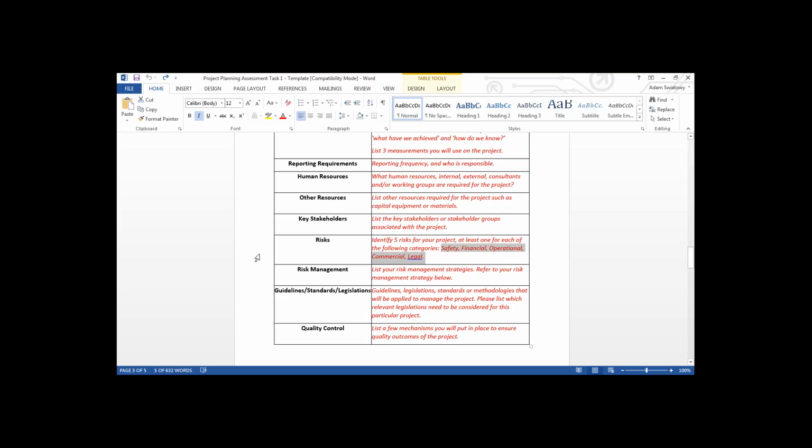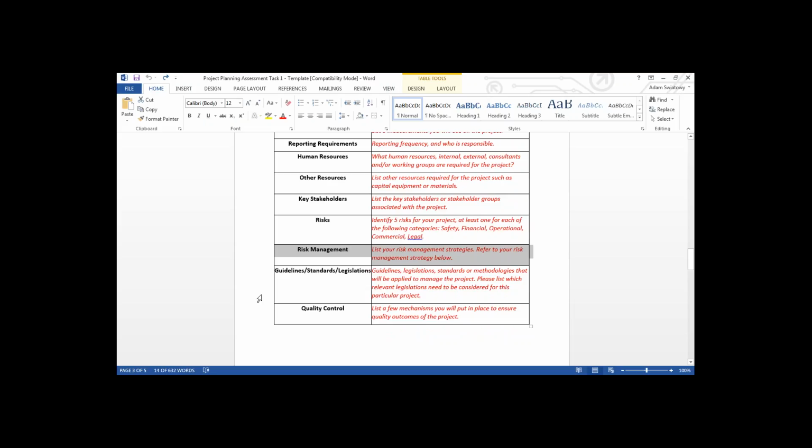Jump onto that webinar on risk, project risk and budgeting, I think the second one, and you'll get a bit more information there. Risk management. What I want to know is, what are your strategies for each of those 5 risks? So you've given me the 5 risks. Below that, I just want you to give me a strategy for either mitigating it or removing it completely.